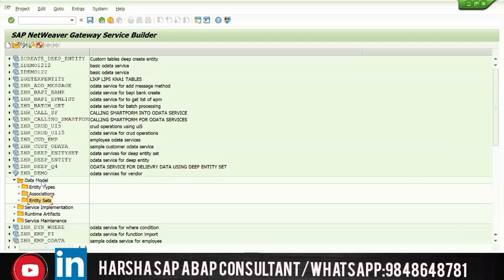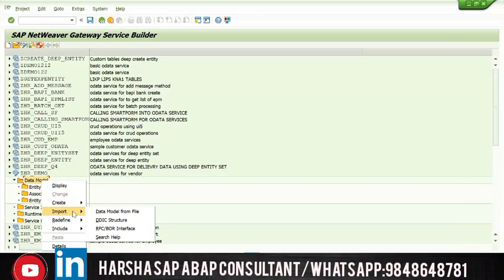So if you click on this data model, right click, and we have import. Firstly we have to import the structure from the DDIC. If you want to create the structure manually also, that's your wish.